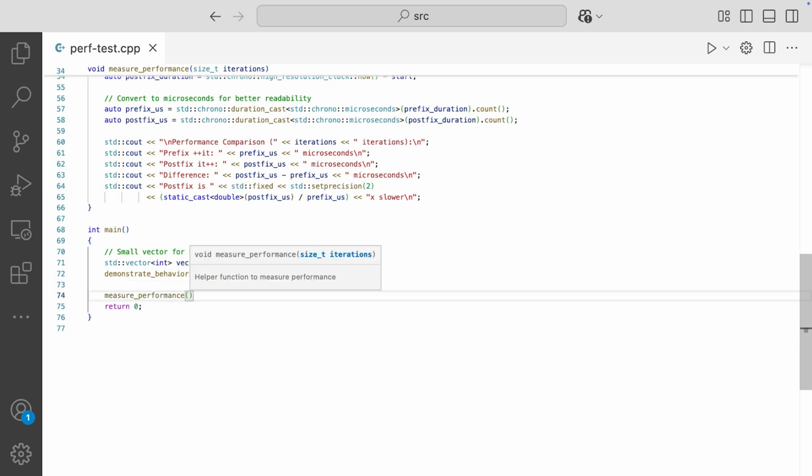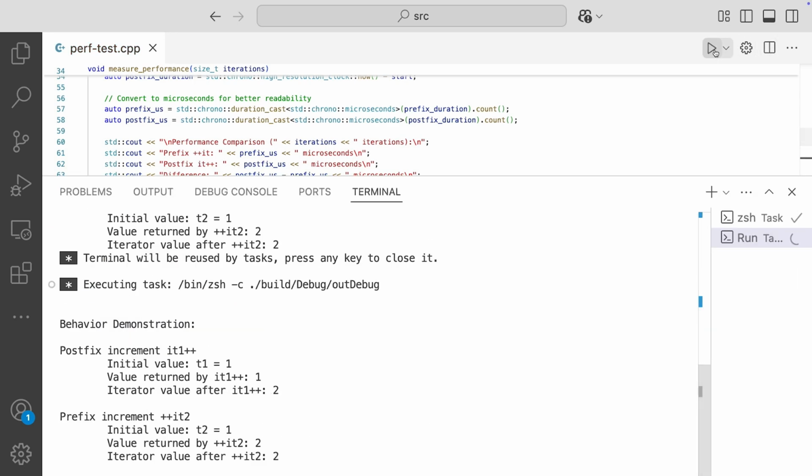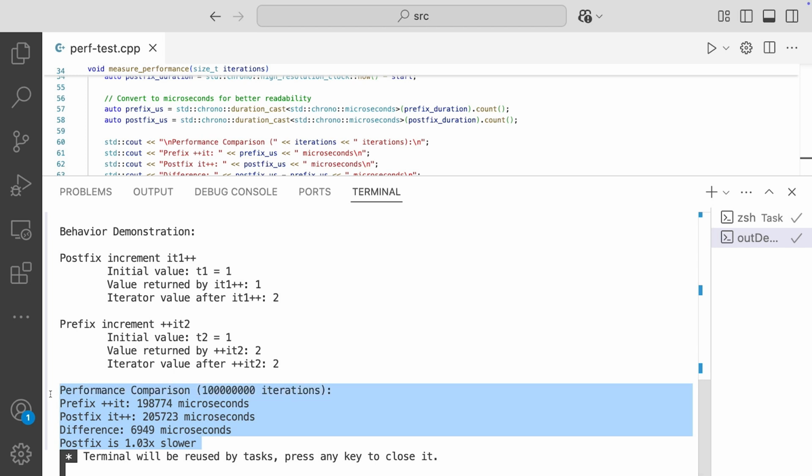Measure performance. Let's run our performance test with, say, 100 million iterations. That's quite a lot. Save it and run it. And here are our performance measurements. As you can see, postfix is consistently slower. Not by a huge amount, but when you're doing millions of operations, those microseconds add up. Plus, we are creating all those extra copies just to throw them away. What a waste of CPU time. It only takes using the right operator to avoid these problems. In performance-critical code, even such minor optimization can make a world of difference.